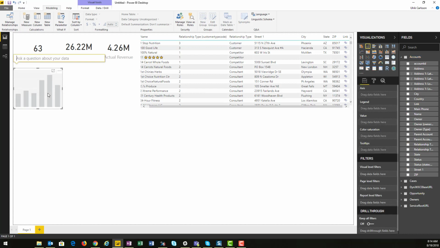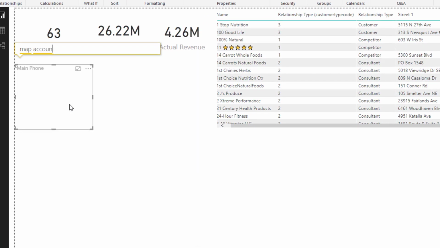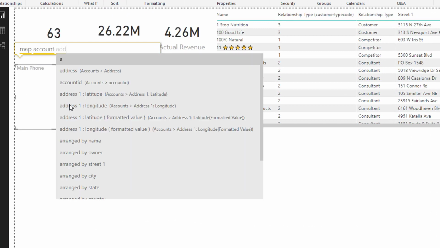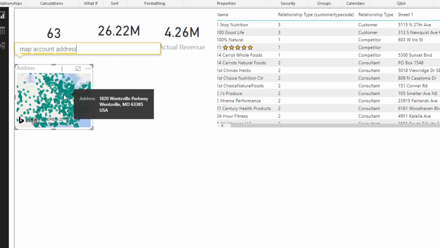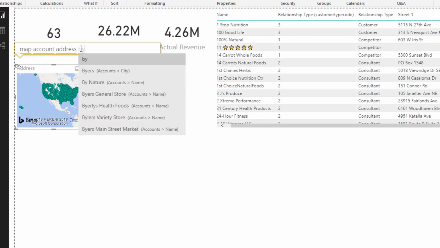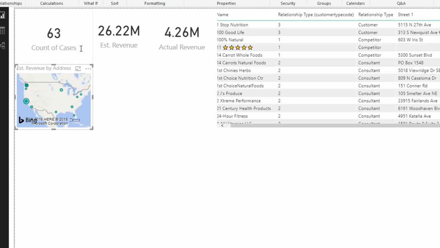Based on how we ask these questions, we can change the visualization a little bit, and we can say map account address. And we can see all the information starts appearing here on a map, and we can zoom in, etc., work with the details. I want to dig down a little further, so let's say map account address by estimated revenue instead. That's something that's a little more useful in this case. So there we go.